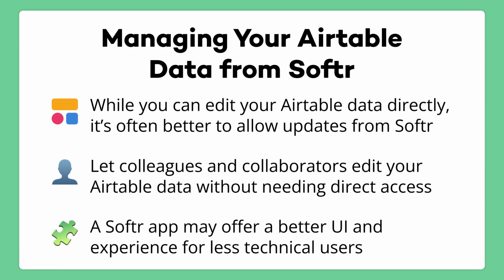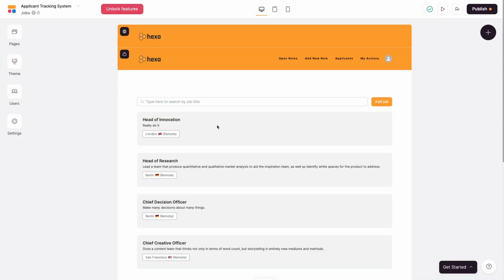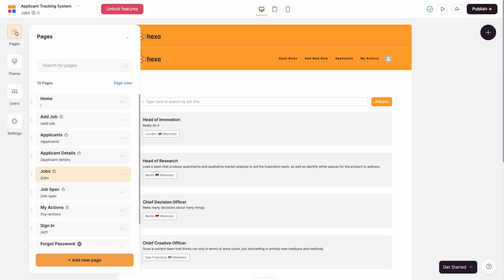But while it can be nice to edit your web app's data from Airtable, one of the key benefits of using Softr is that you and other authorized users can also manage data through the web app itself. This can be a convenient way to let collaborators contribute to your Airtable bases without needing direct access to Airtable. And while you could achieve similar results with an Airtable interface, a Softr portal will often create a better experience for less technical users. In the applicant tracking template, Softr has given us an easy way to add new jobs on the aptly named Add Job page.